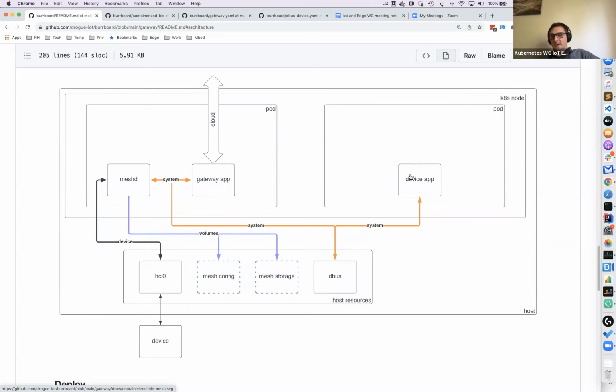Yeah, we have this one, and this is what I use as a device simulator. It's actually a proper Bluetooth mesh device, but it's living on the same host as the gateway, and it's basically using DBus to present itself as a device on the mesh. So events sent from the device app, which is again a Python app, will go through DBus to the mesh daemon, and will be distributed to all the other devices in the mesh.